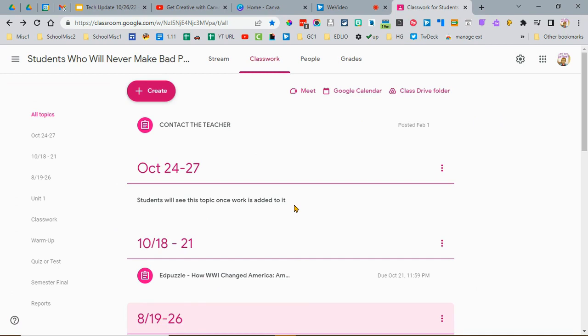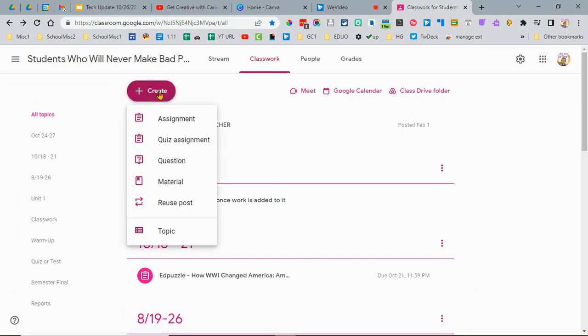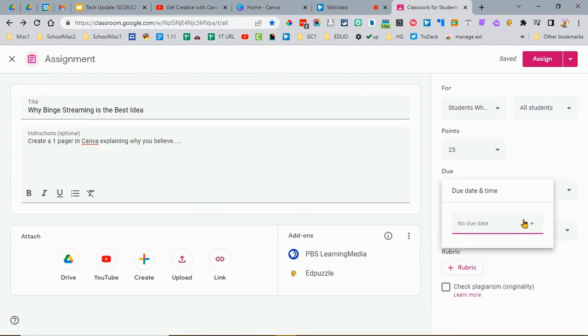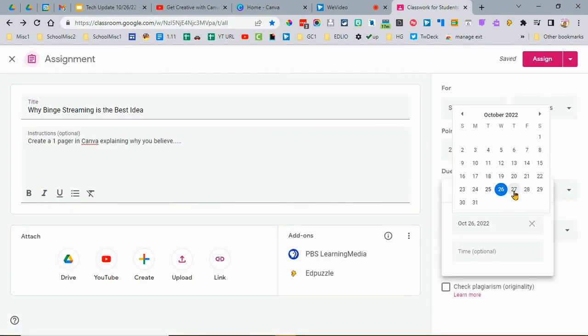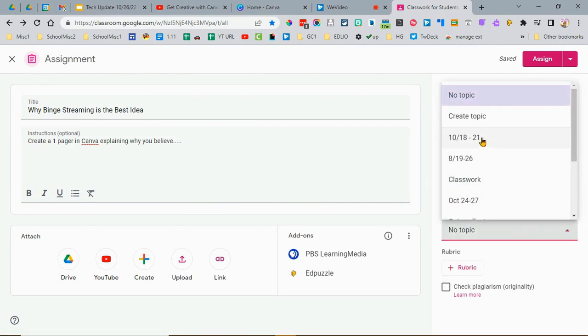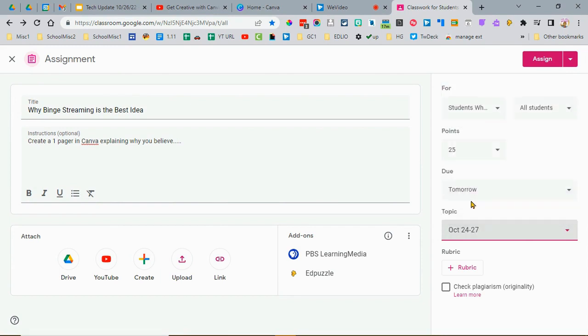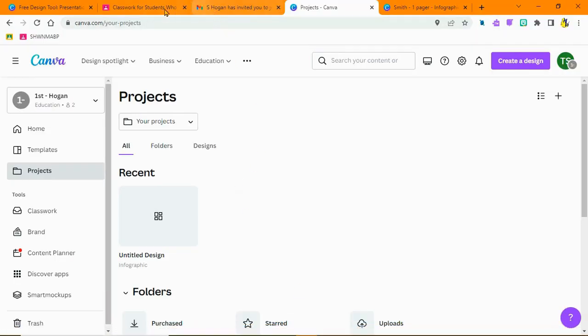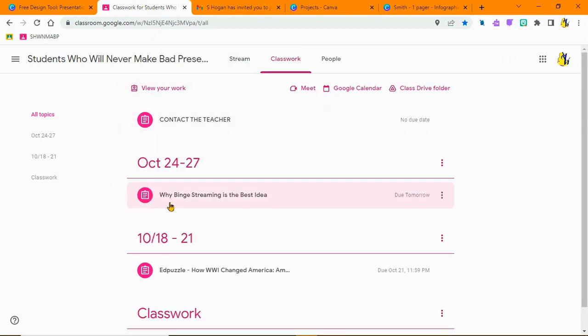I'm back in the teacher view and I'm going to create an assignment for my students to use Google Classroom and Canva together. It is due the 26th, and it's in that topic. Now I will go to my student account, and you can see that the assignment has appeared.